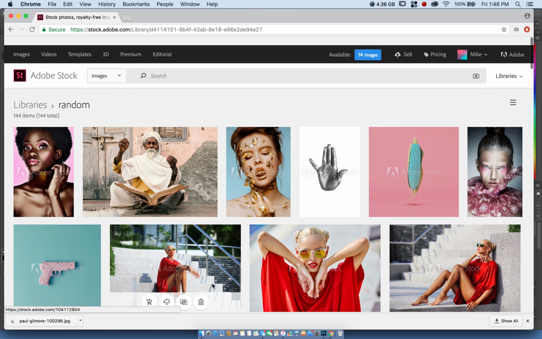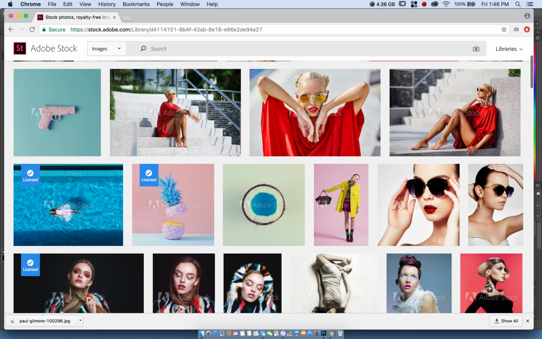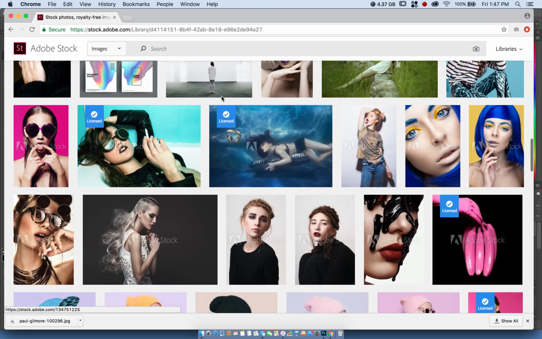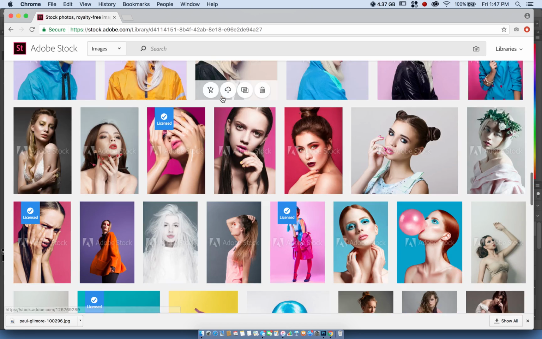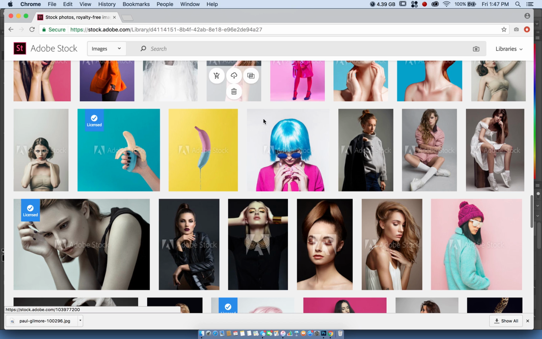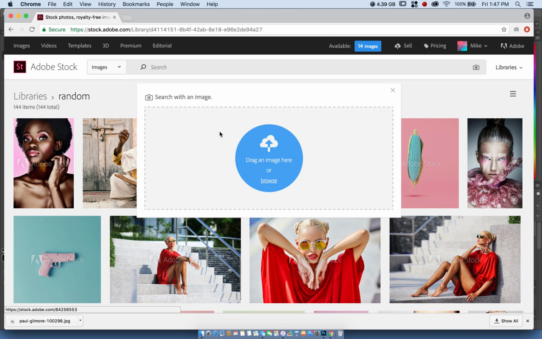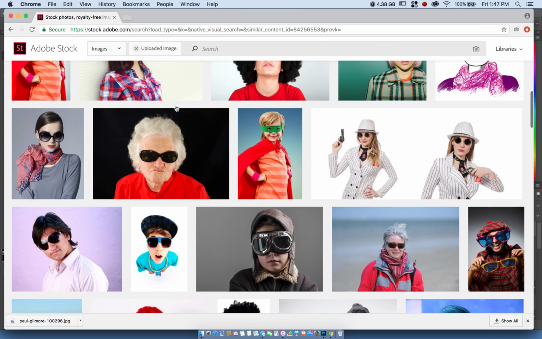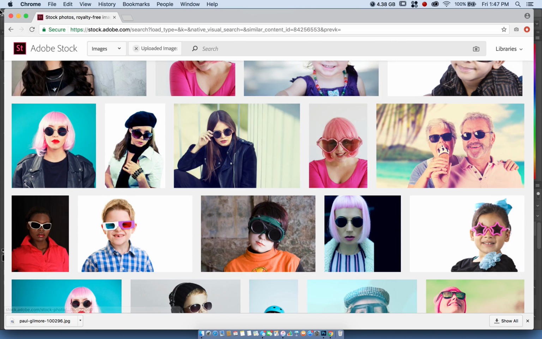And a good thing to use with Adobe Stock is you can find similar images. So, say you want to find something similar to this, you drag it up here and you can start going through these.